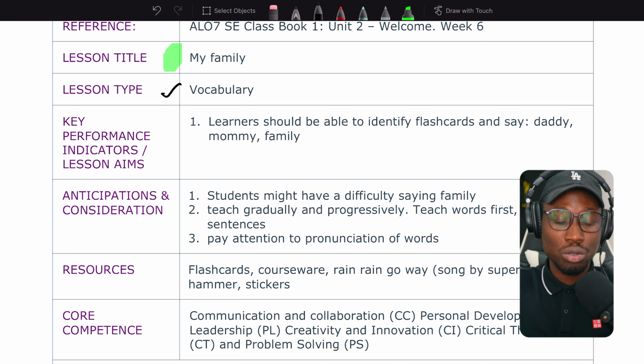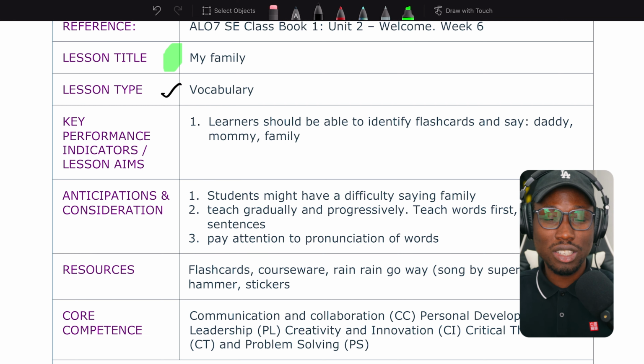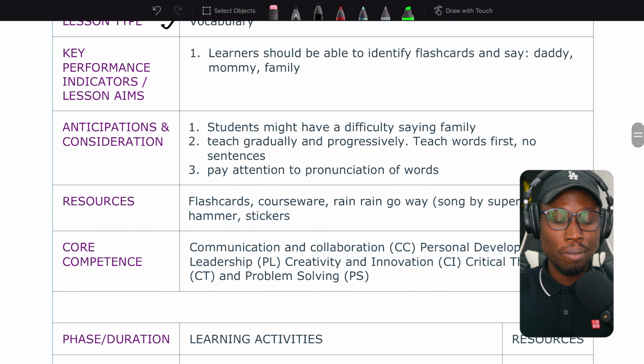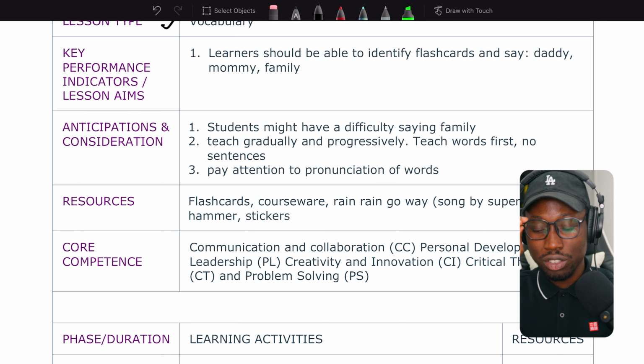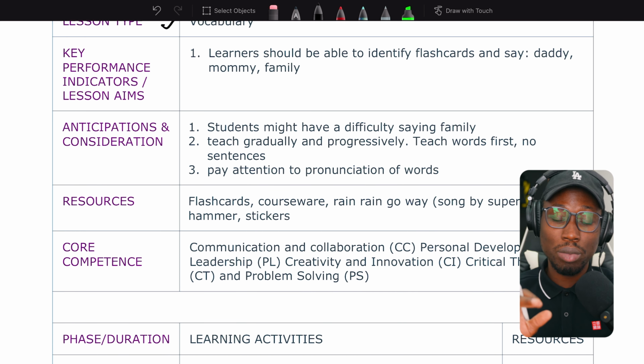And number two, I'm going to teach it gradually and progressively. I'm going to teach words first and not sentences. Sometimes I might bring in sentences, but in this lesson I'm specifically saying don't bring up a lot of sentences. Just teach the words. Now, number three, I'm going to pay attention to pronunciation of words. So while playing my games and during my activities, I'm going to pay particular attention to these.